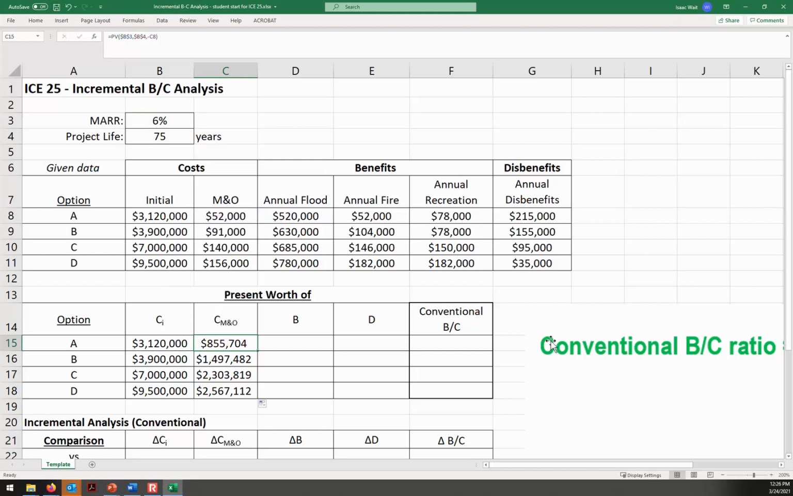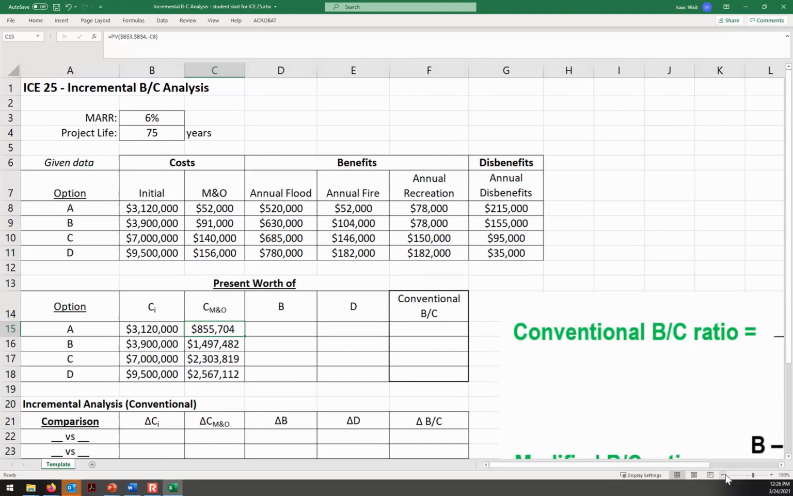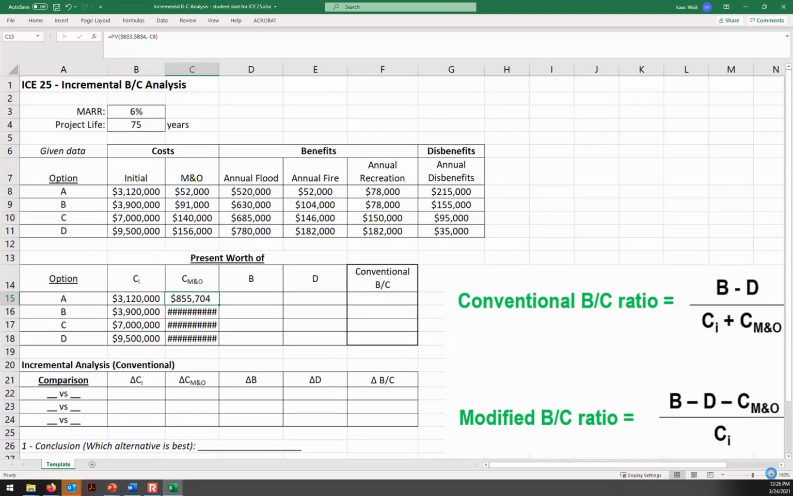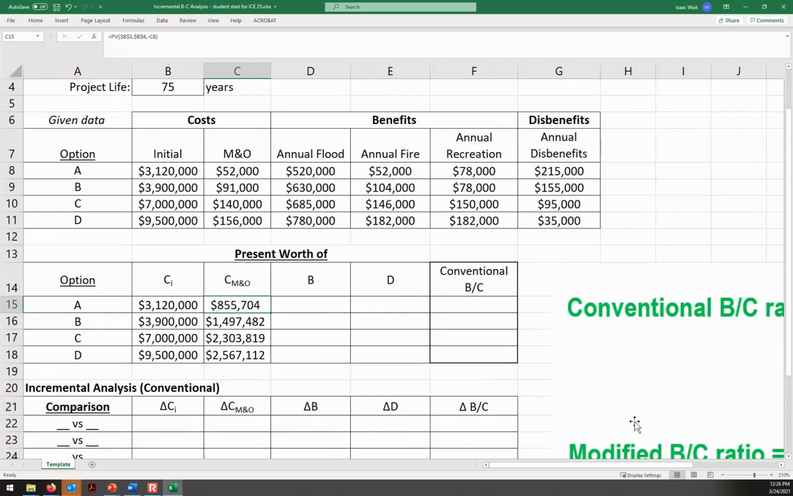So now what we know, remember the reason why we're doing this is we want to find the conventional B2C ratio for these four options. Let's do some initial screening and see if all of the projects are potentially suitable, just to begin with. Okay, so we've done the costs. Now we need to do the benefits. There's three different benefits. There's flood protection, fire control, and recreation.